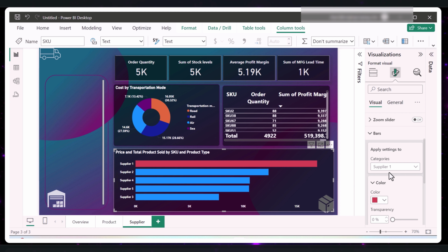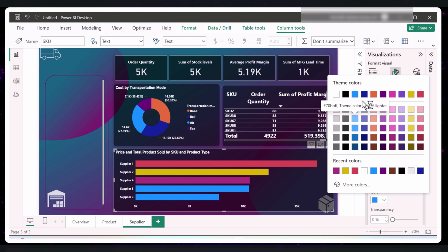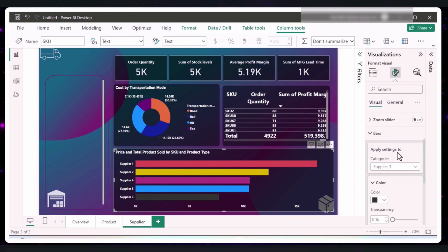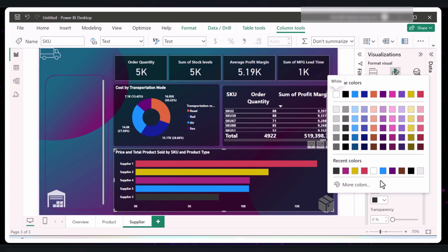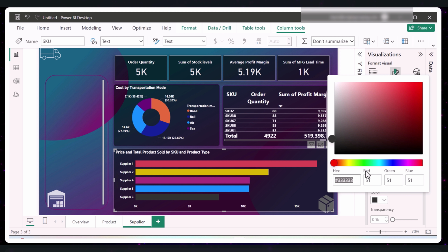We'll give our supplier 2 a yellow, or whatever that color is. Supplier 4 can be given this, and then supplier 5, we can leave that as blue and make supplier 3 black. No, let's keep that. Let's see what we have in more colors. You can use this color code to give that. Let's see what that gives us. Yes, that's a good one.